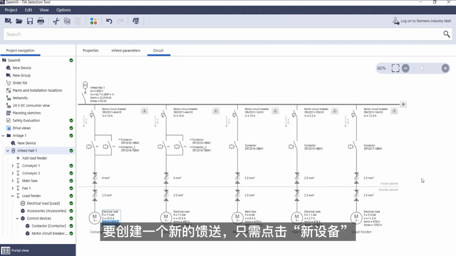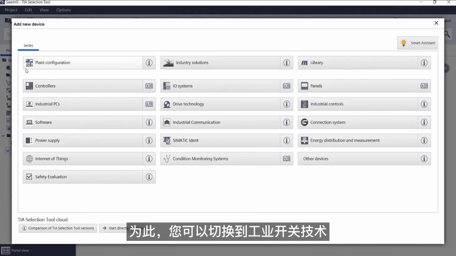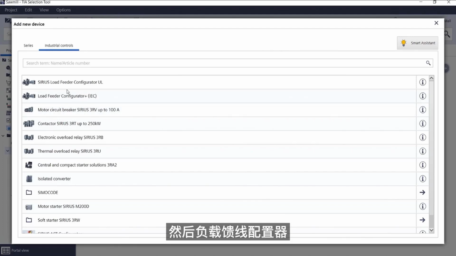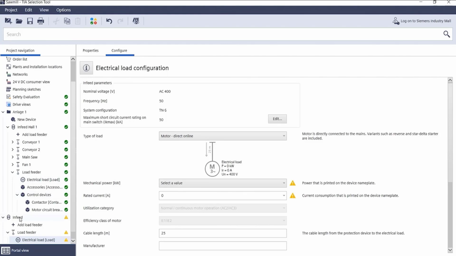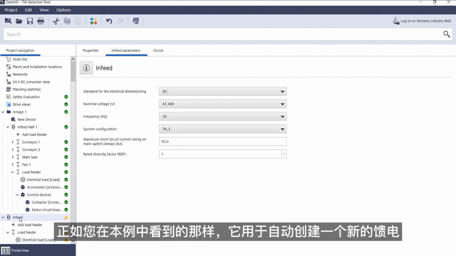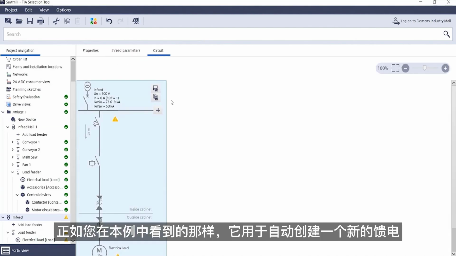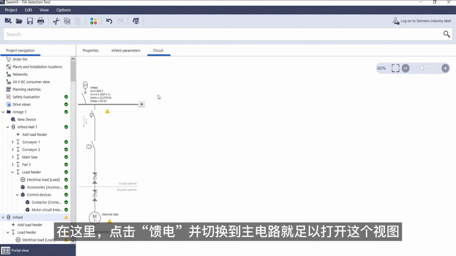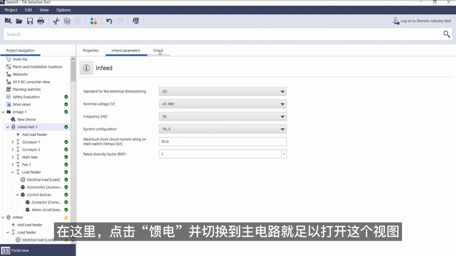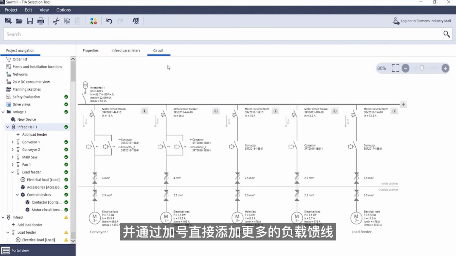To create a new in-feed, simply click on New Device. Then Load Feeder Configurator, and create a new load feeder. This is used to automatically create a new in-feed, as you can see in this example. Here too, a click on in-feed and a switch over to the main circuit is sufficient to open this view and to add further load feeders directly via the plus symbol.